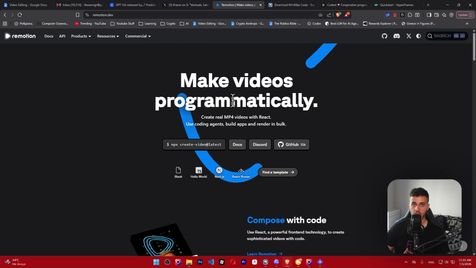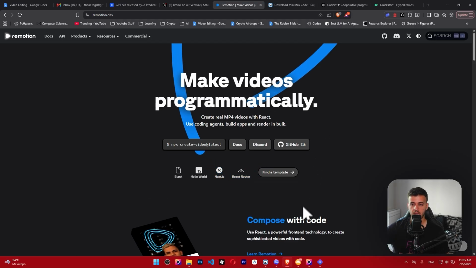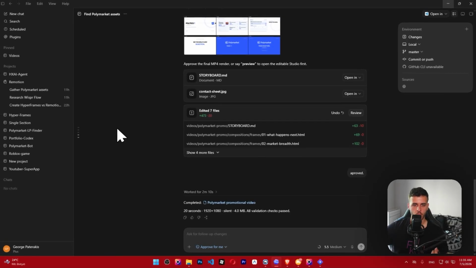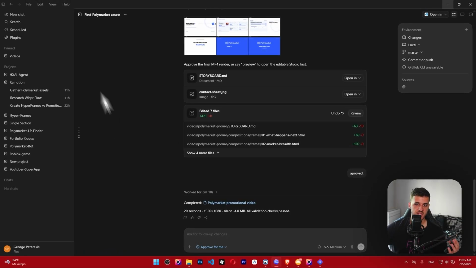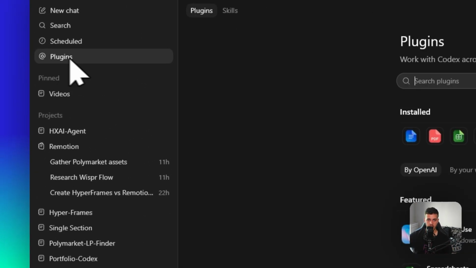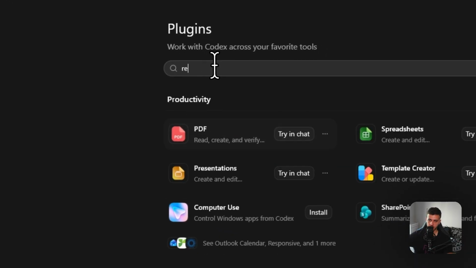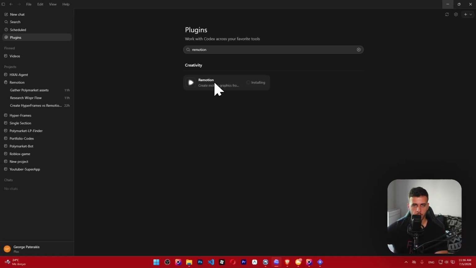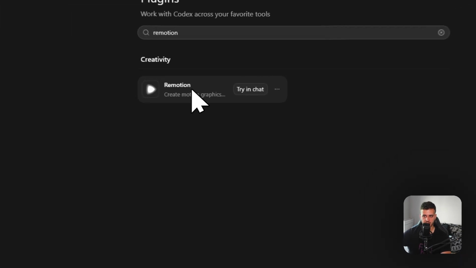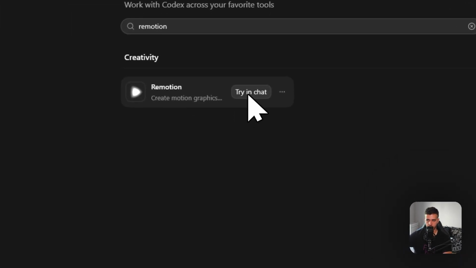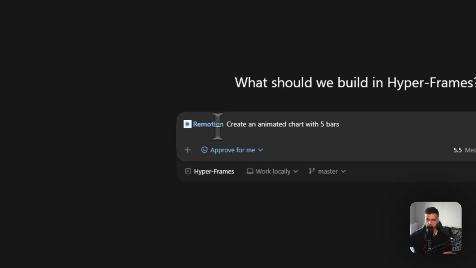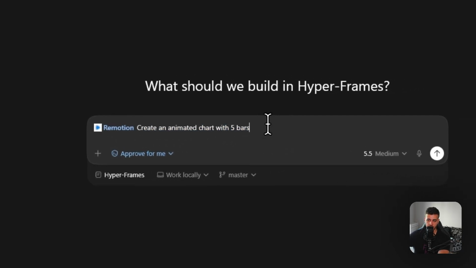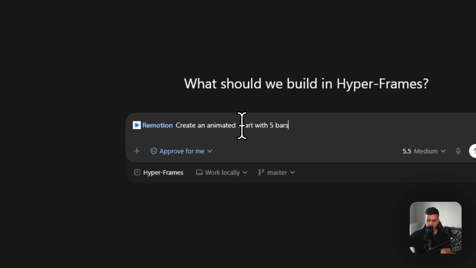Pretty amazing, right? And it's very easy to connect with your coding IDEs and coding chat interfaces. Specifically, if we begin with Codex, you go to the plugin section, search for Remotion, and click the install button. It's as simple as that to install Remotion. Then you can click try in chat and you can see it here connected. Super easily. And you can start working with it just like that.